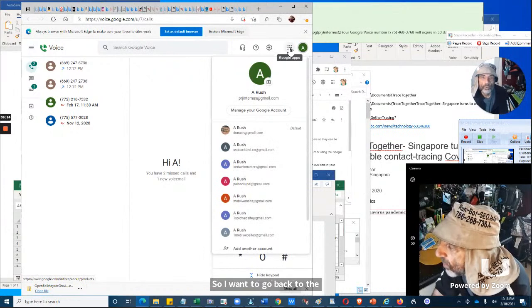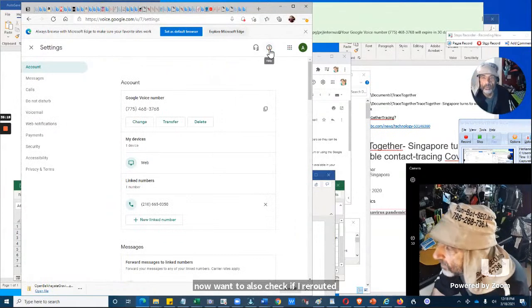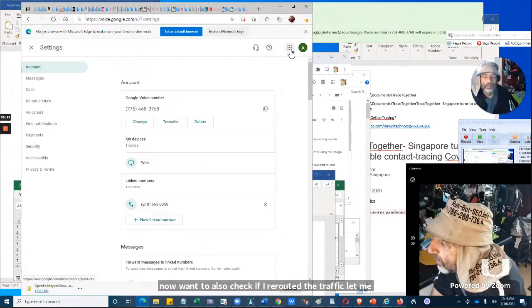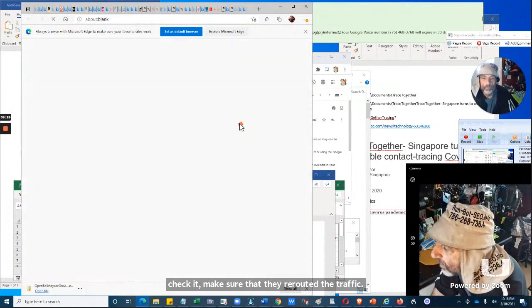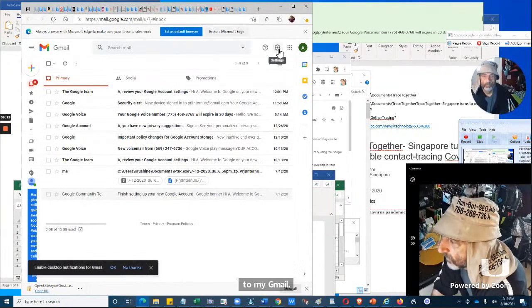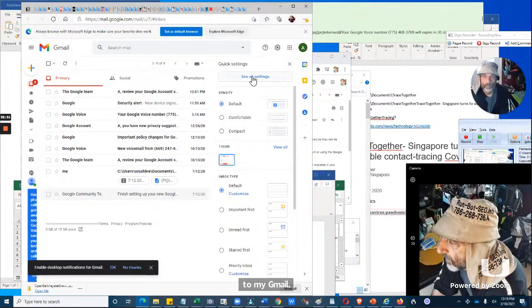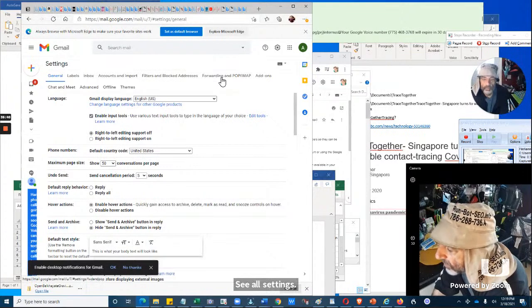And I want to also check if I rerouted the traffic. Let me check it, make sure that I rerouted the traffic. I want to go to my Gmail account. See all settings. Go to the forwarding and POP/IMAP button.